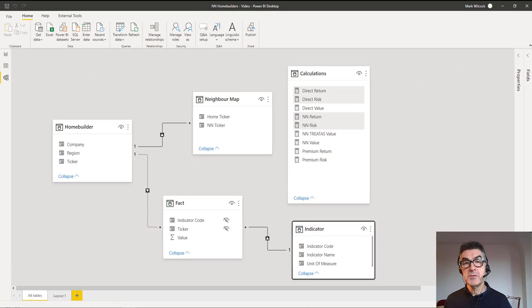So we've seen how we can use lots of different relationship types and how we can bring them together to solve a data modeling challenge.